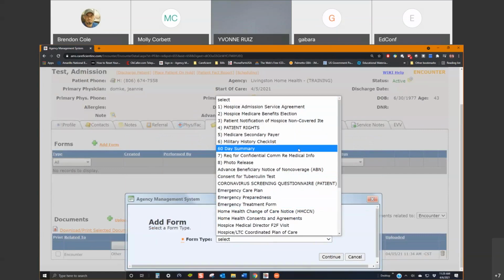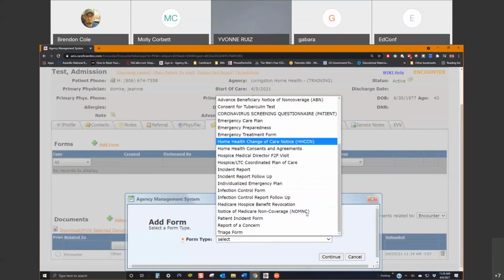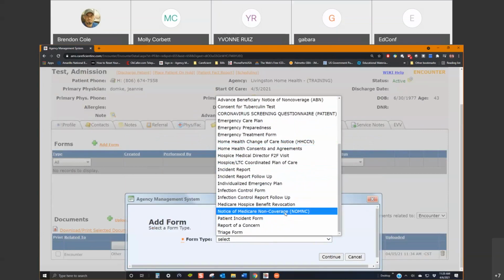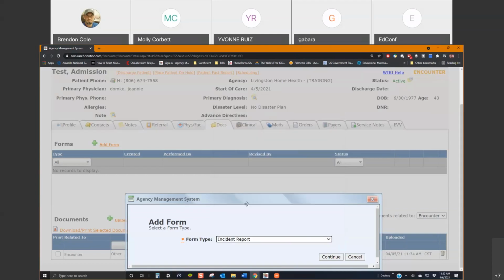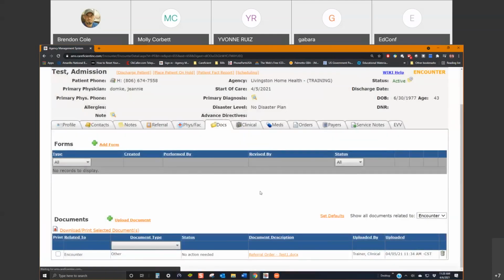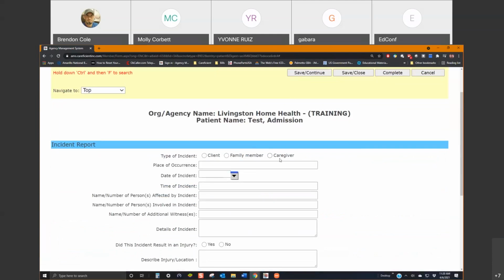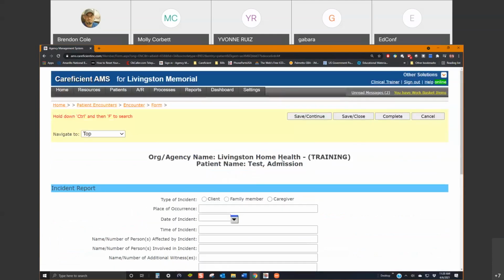We do have your standard OASIS, or excuse me, CMS Medicare forms like your ABNs, HHCCNs, NOMNOCs, all of those types of forms are going to be in there. There could be consents again. Just to show you how to enter, you just pick which form you're looking for. Hit Continue, and then you're going to come into the edit mode of this form.